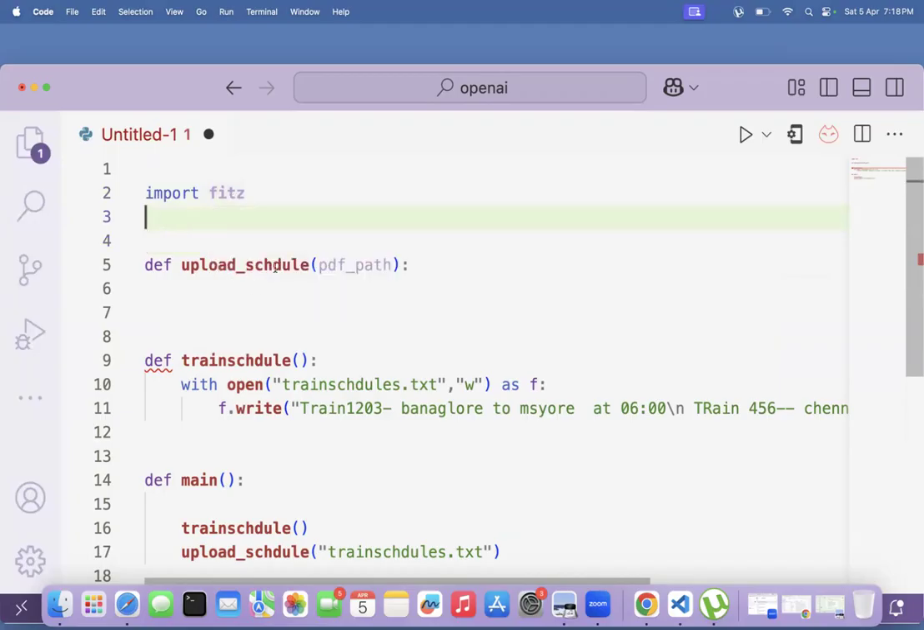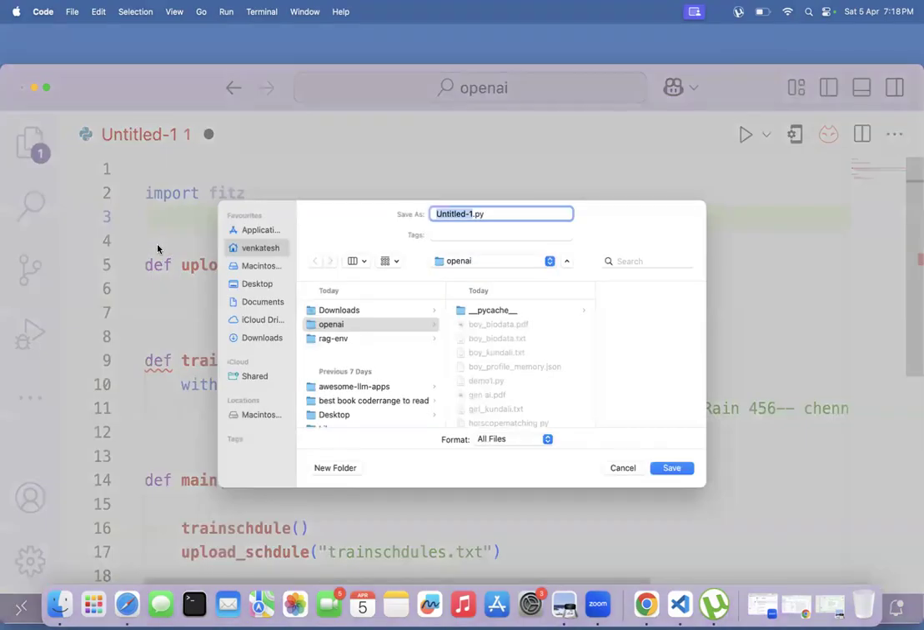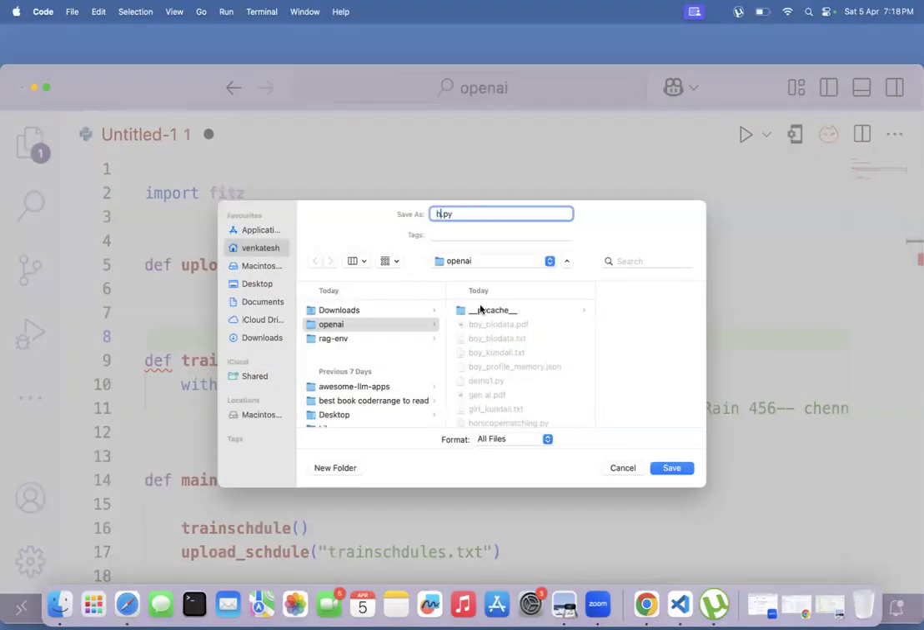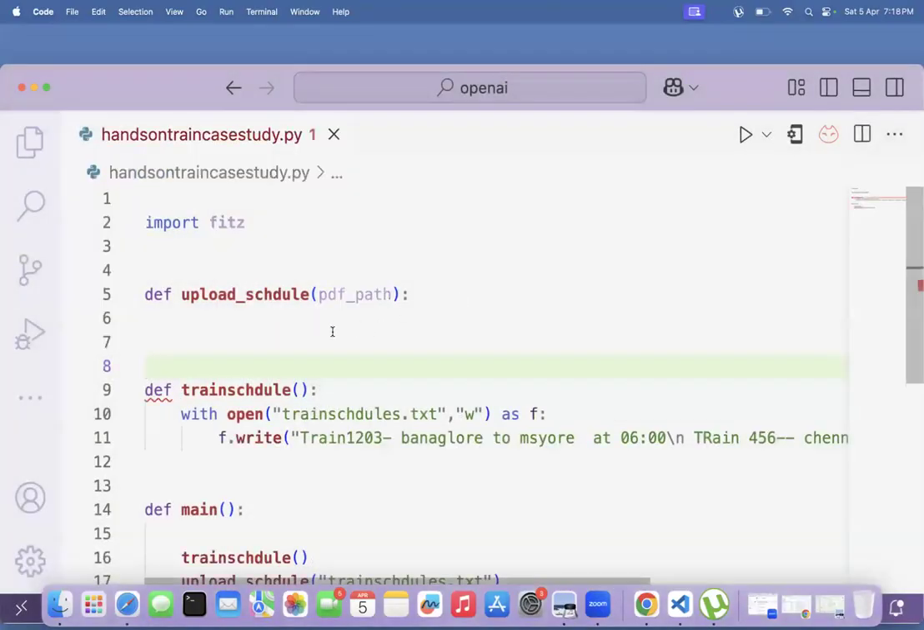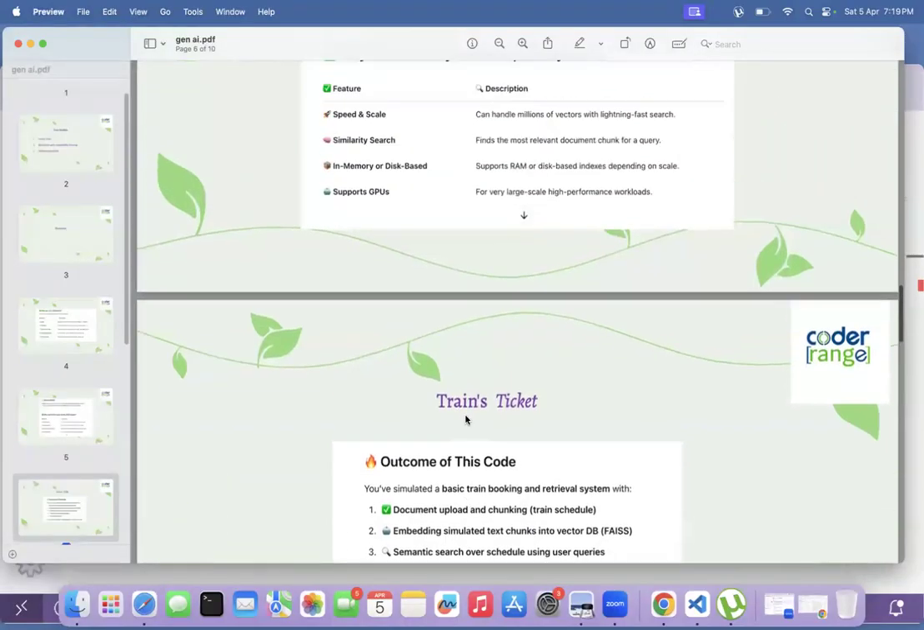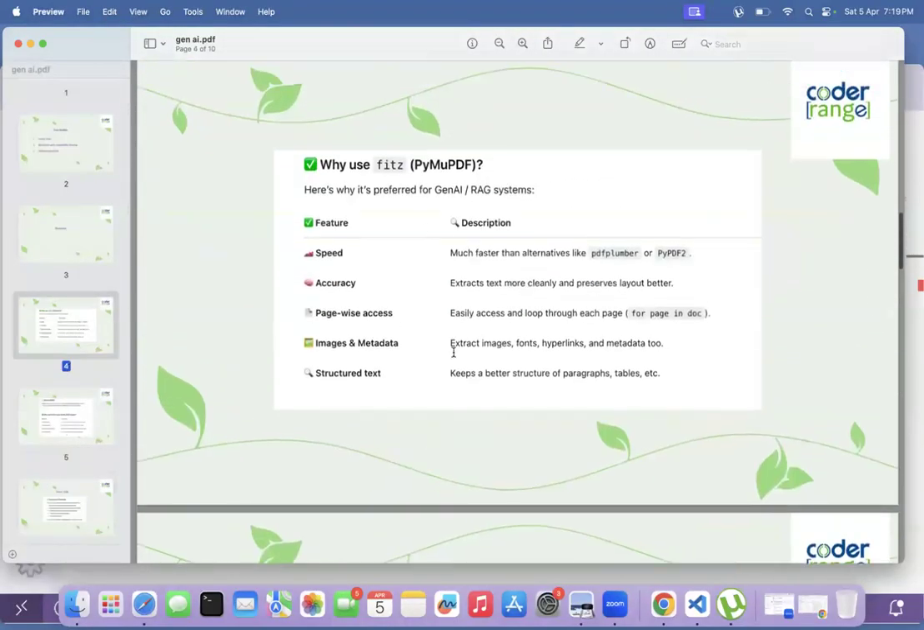Let me save this. So what's happening here? Once I do this, I'll demonstrate why we are using that also. You can go and see what's the use of FAISS and fitz. What is this fitz? For someone who is very new to this, I'll talk about that.